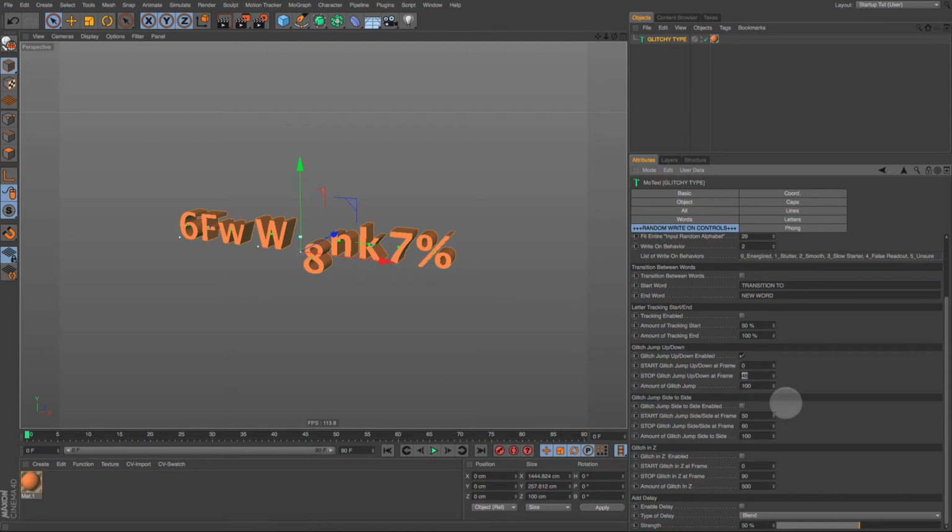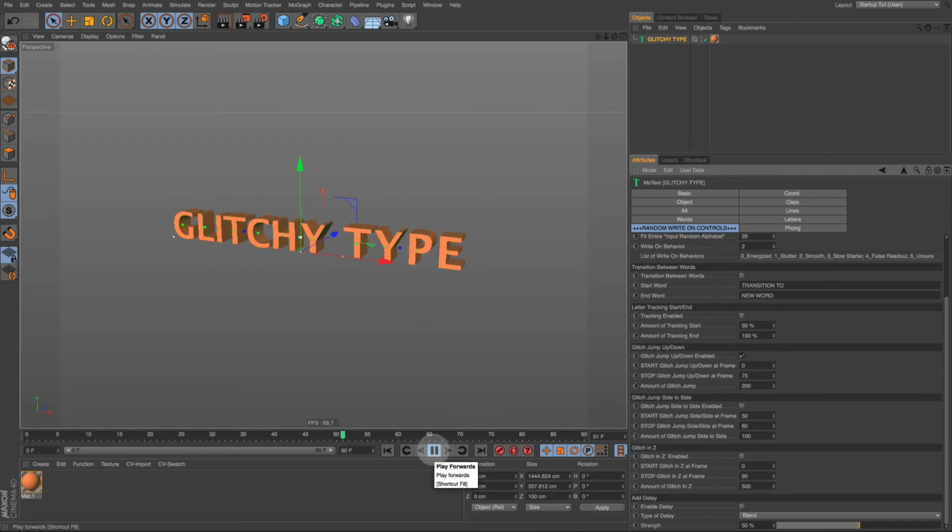So let's set this at 75. And the amount of glitch, we're going to exaggerate that so we can see it better. So now we're going to get glitchiness and then transition and glitch. Pretty cool effect, a lot of fun.